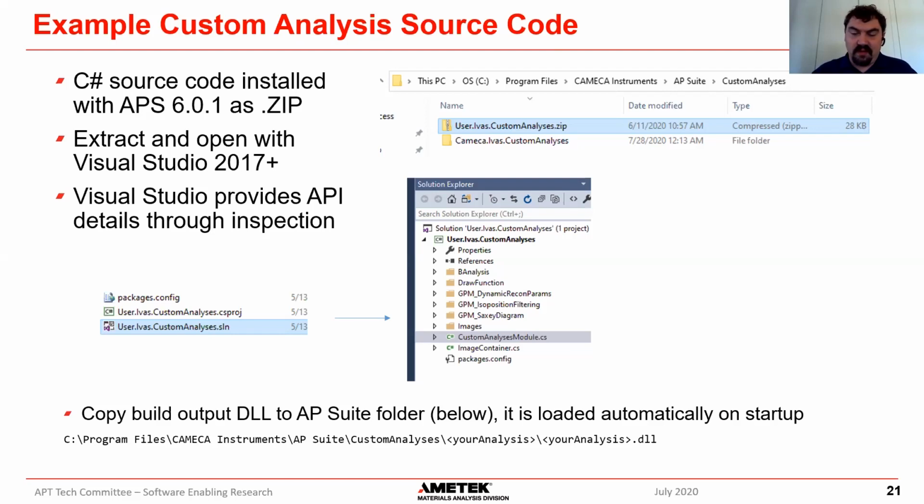So those modules that I showed a few slides ago in the right-click menu, all those are in one DLL. The source code we distribute with Atom Probe Suite is a zip file that lives on your machine after you've installed Atom Probe Suite. You can see that here. Under User, I've asked, custom analyses zip. Unzip that to the directory of your choice, and you can open that with Visual Studio. There's a solution file in there. You can open that right up and check out all the source code for those examples.